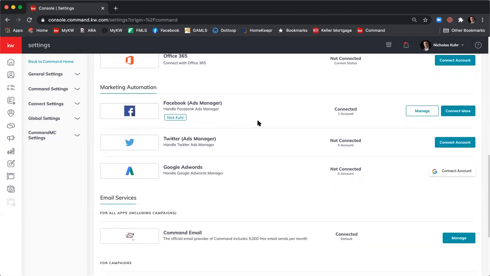So scrolling down into marketing automation, we have Facebook Ads Manager, Twitter Ads Manager, and Google AdWords. So for Facebook, if you have a business page, you can run Facebook ads through Command. You've probably heard us talk a lot about it on Team Meeting. I do a separate training on it. Facebook ads is a great way to promote a listing, an open house, and get leads.